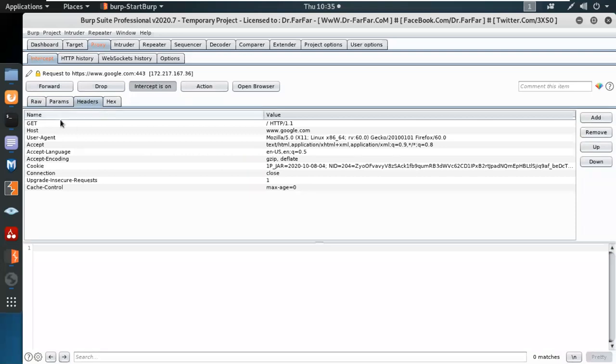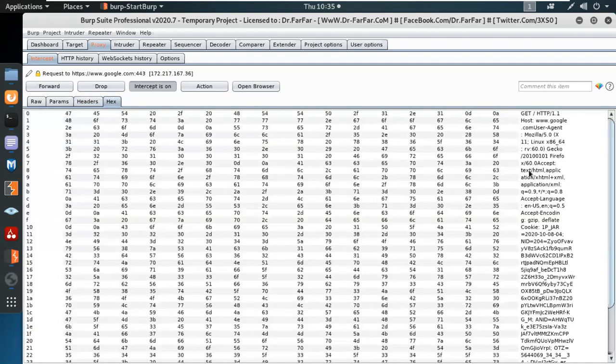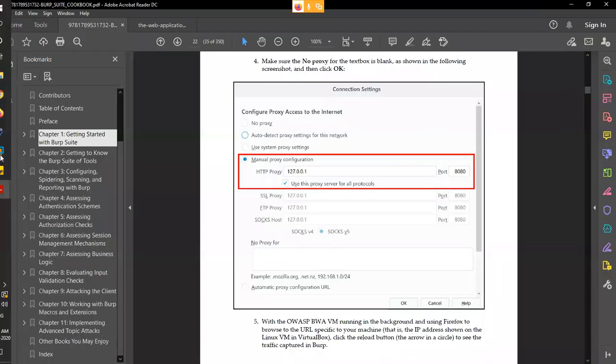Over here you can see the headers also, the headers which we were talking about: the GET, host, user agent, accept, encoding, cookie, connection, and the values. The first thing is to understand how the request looks. Then there are the hexadecimal values, the data which is transferring in binary code.